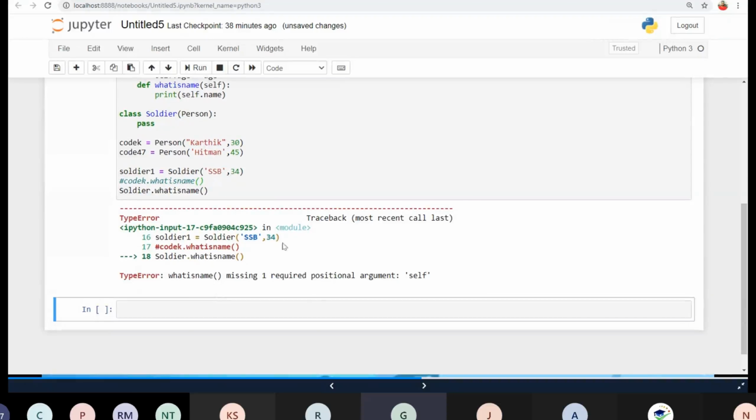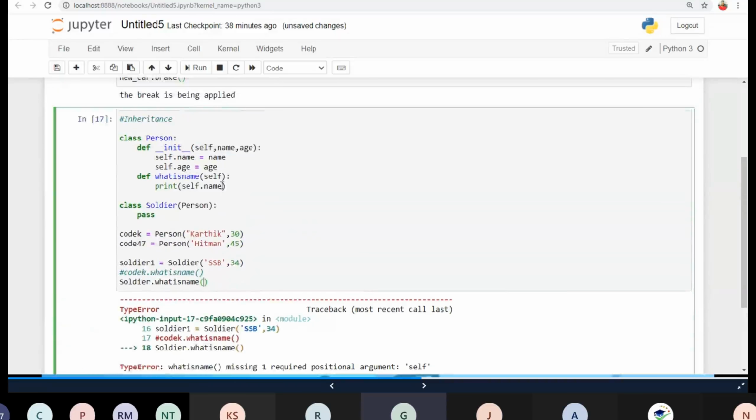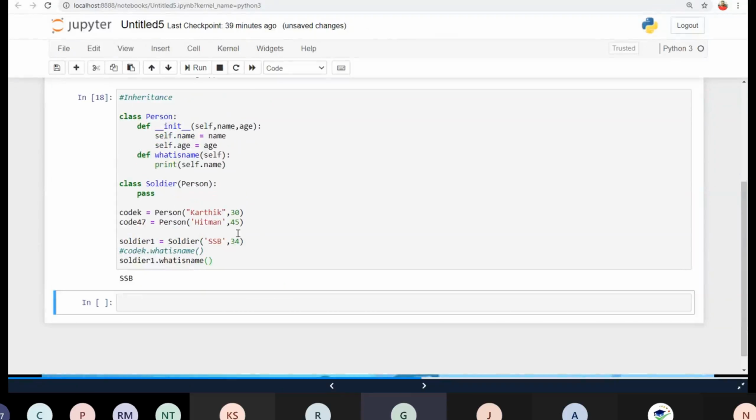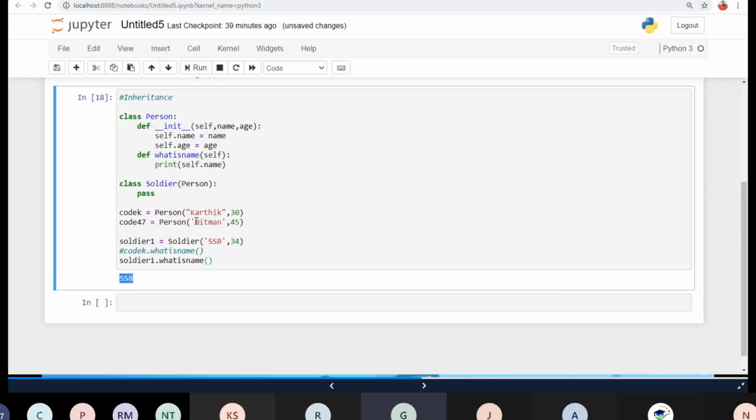You have one argument missing. What is its name? Okay, self dot person. I'll pass. Soldier, what is name? I'm giving soldier and I'm giving SSB, and soldier is not this soldier, this is soldier 1. So now why is it giving one argument person required? It will take from persons. Persons will have two positional arguments required. So now when I run this, okay, first soldier is SSB. This is how you inherit the values from your parent class. So this is your base class and this is your parent class.